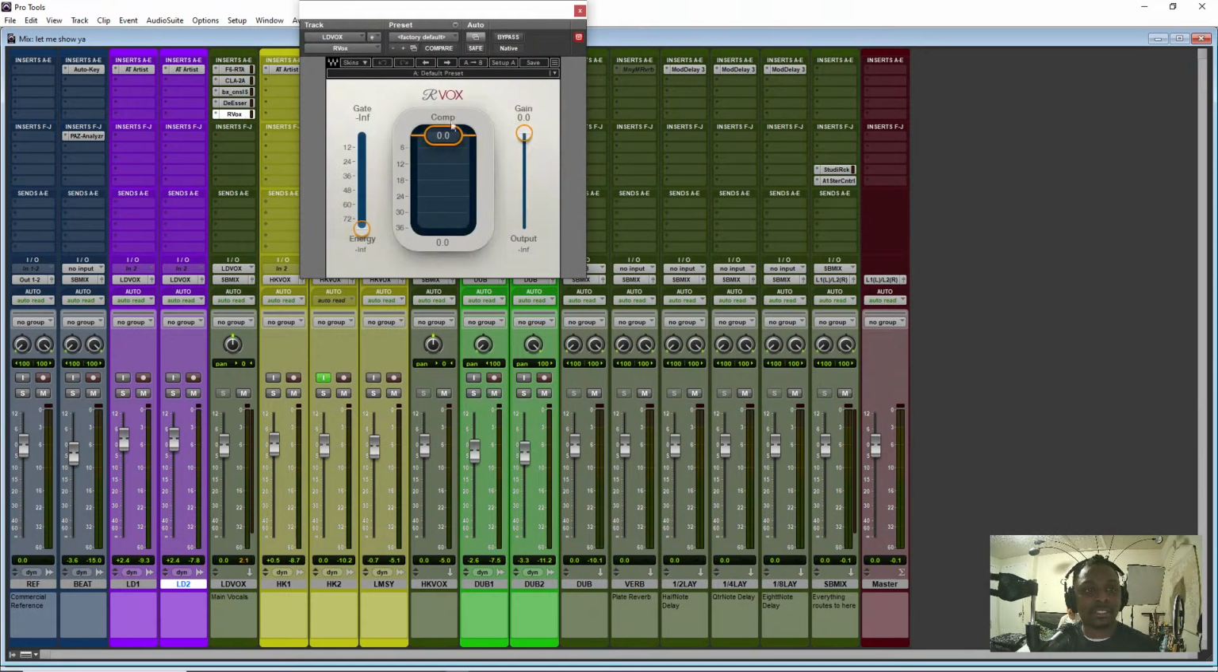And so with this RVox, like I said, the RVox is just a little bit of compression, but what it's also going to do is it's going to add a little bit more body back into that track.